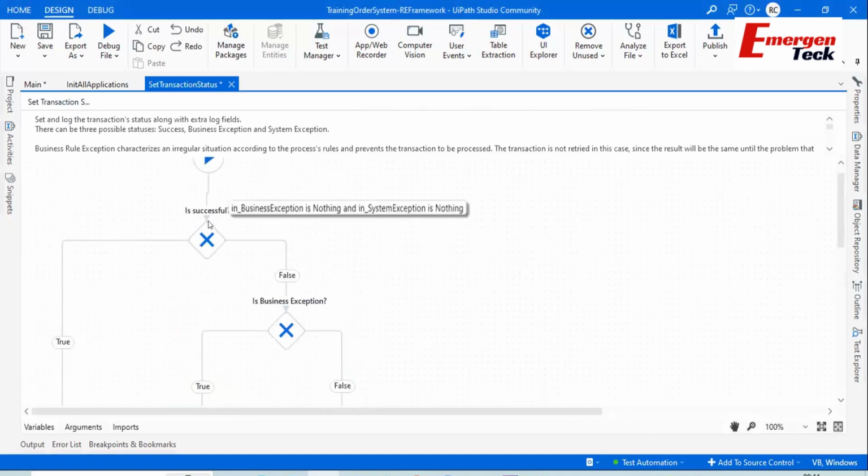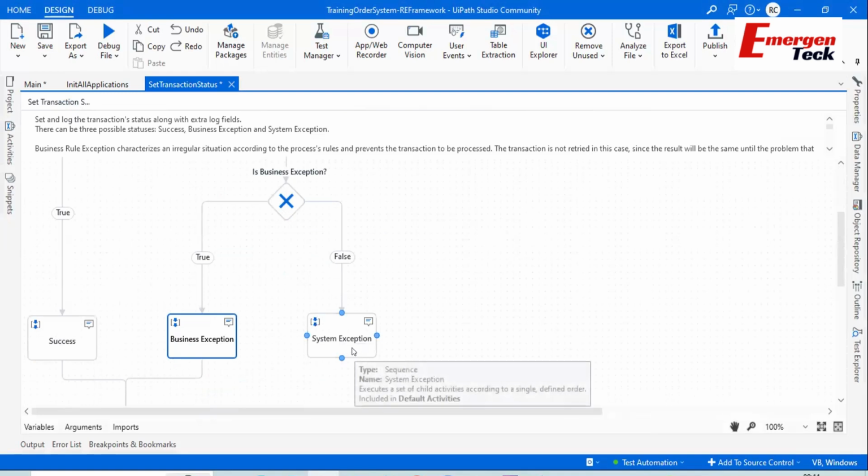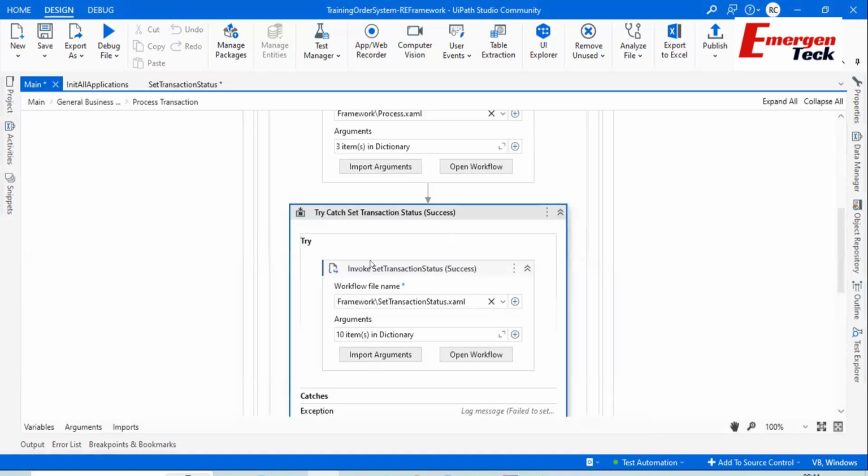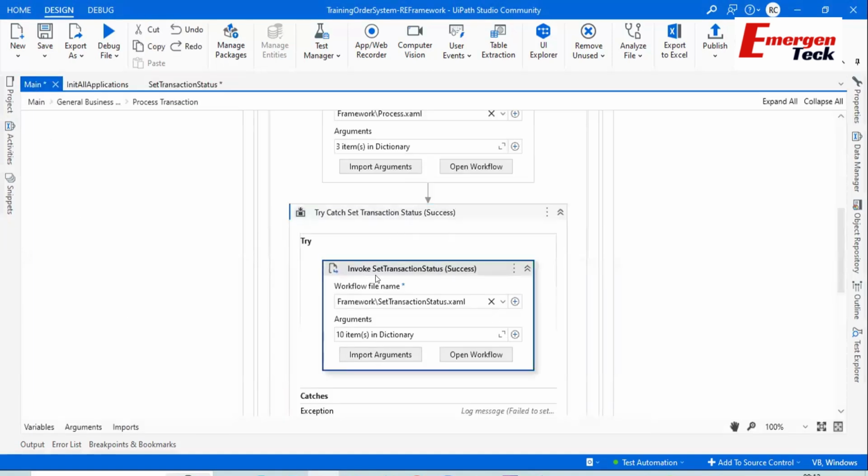And if there is no success and no business exception, what is the final thing? It will mention it as a system exception. So this flow, set transaction status, is basically setting the transaction status based on the outcome: either it's success, business exception, or application exception. Clear?